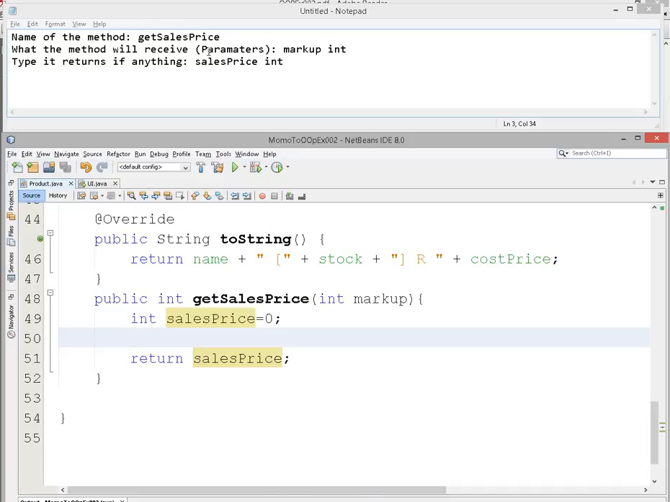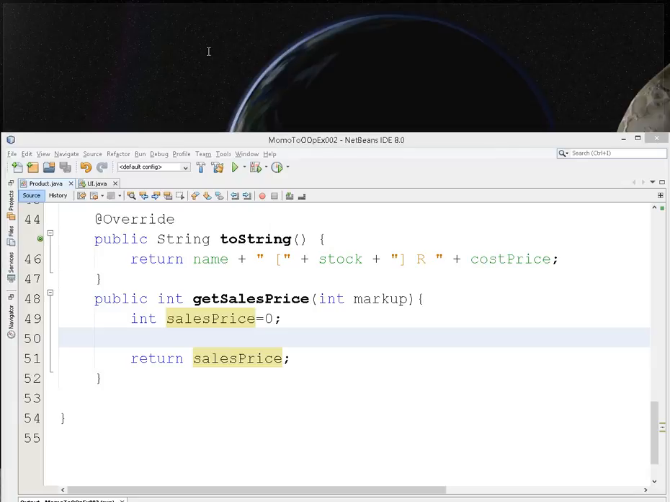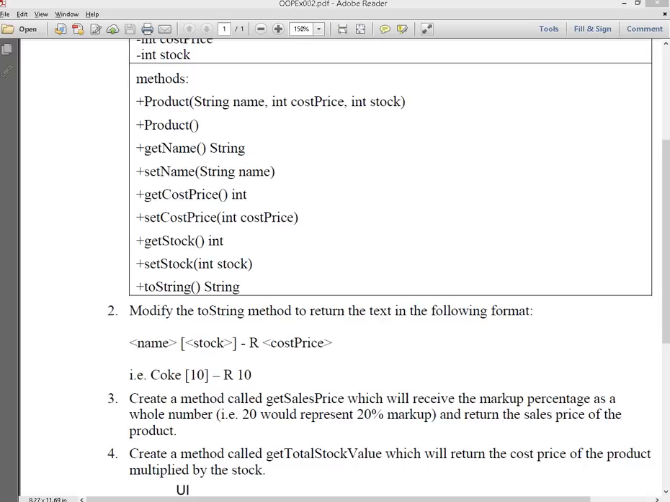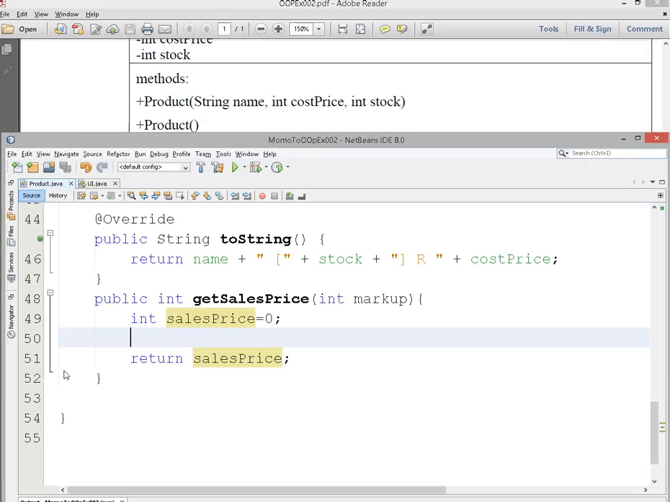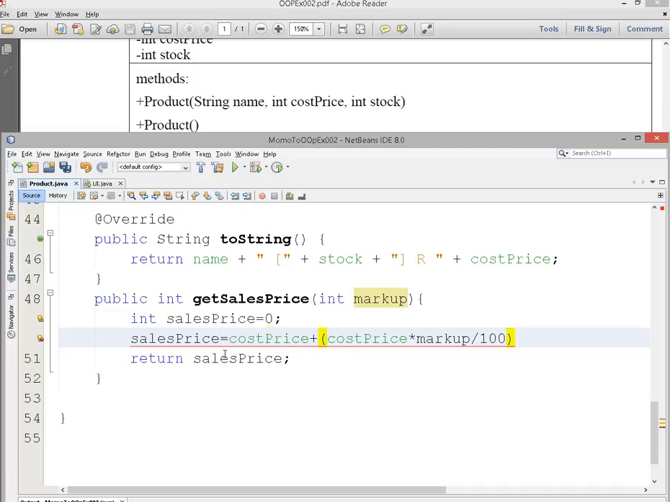Okay. Now, how are we going to work out the sales price? We all know how to work out a sales price. So sales price would equal cost price plus cost price times markup divided by 100. That's a calculation you should all know how to work out sales price from markup. I do believe that's common knowledge.